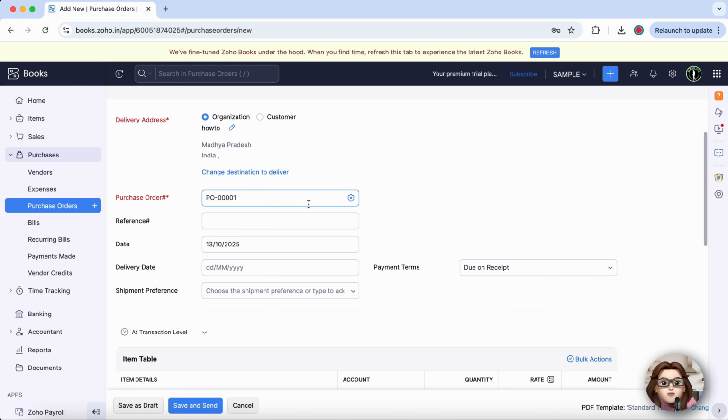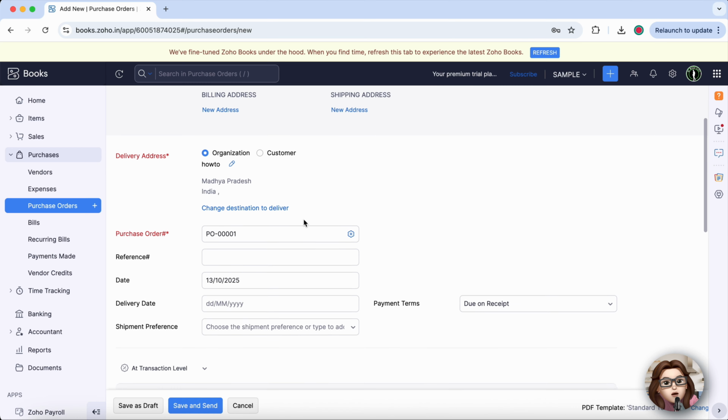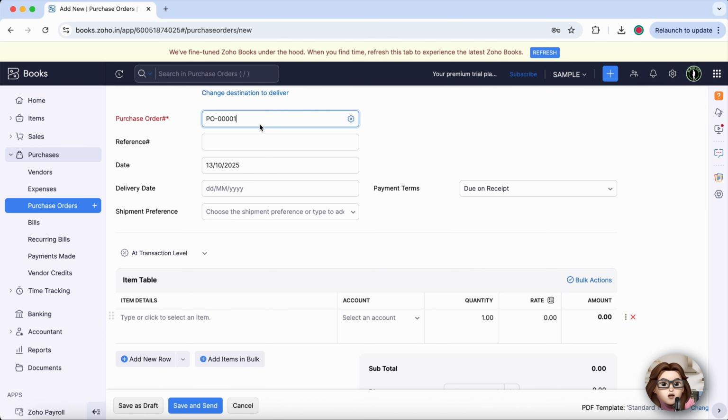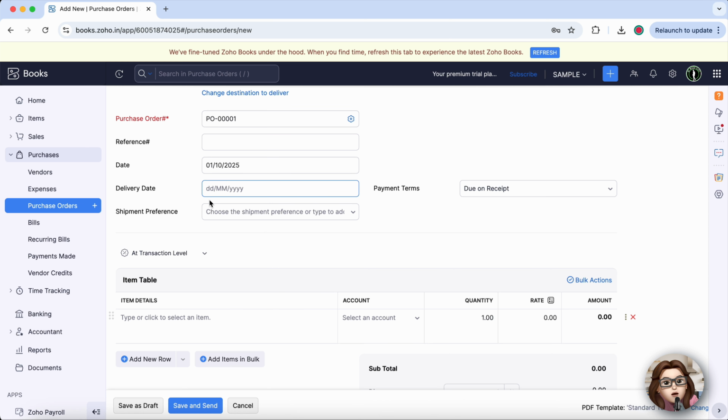Then choose where to deliver to, either your organization or a specific customer. Add a unique purchase order number for easy tracking. Set the expected delivery date and select the current date as the creation date. You can also choose a shipment preference like air, cargo or courier depending on your needs.